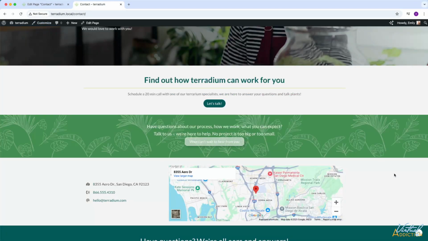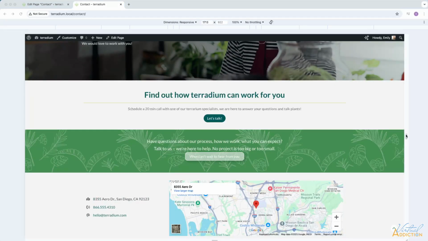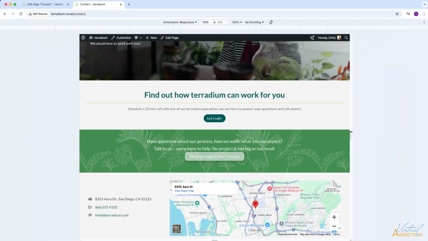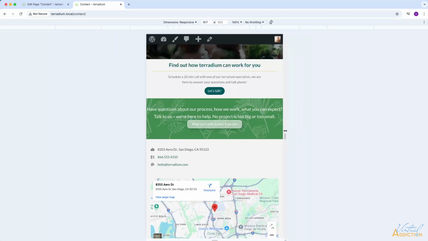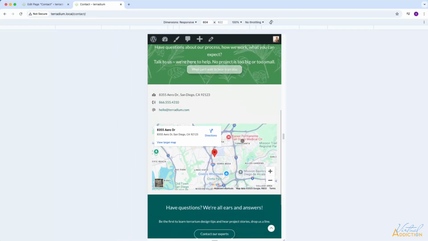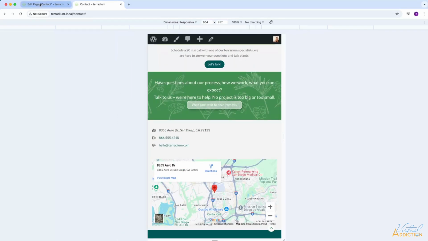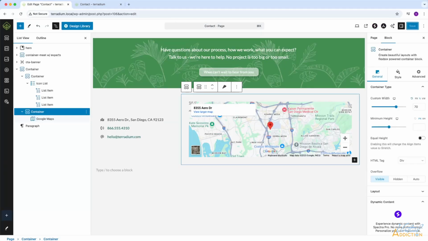It's always a good idea to check this out at the different browser sizes. I'll go ahead and look at my web page at more of a tablet view. I think that this still looks completely fine. And then finally at a mobile view. The only thing that I am missing is a headline for this section.